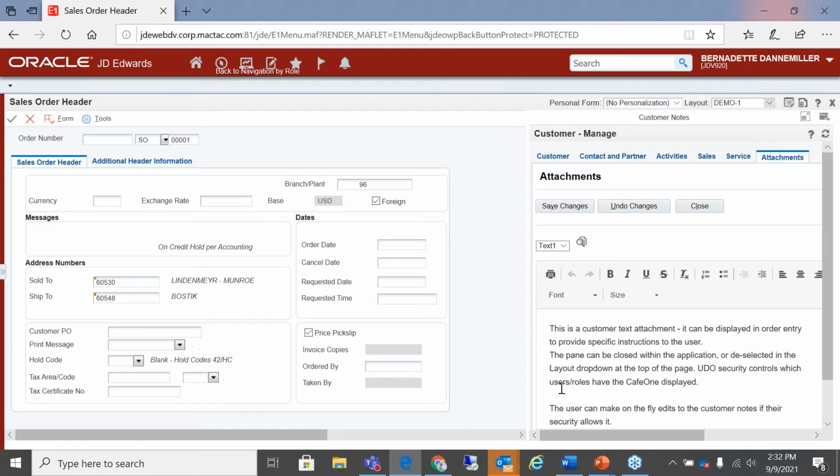One of the things that I like about using this, and I have the application name, I never remember it off the top of my head, but this is actually using the Customer 360 customer piece to display the notes. And the reason I like using this is it actually allows me as the user, as long as I've got security to do it, I can edit these notes on the fly.